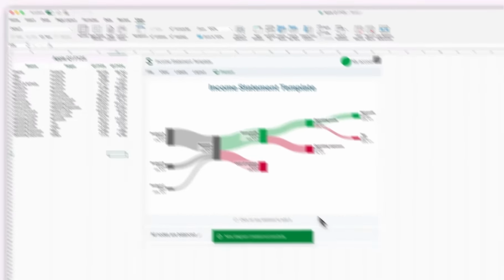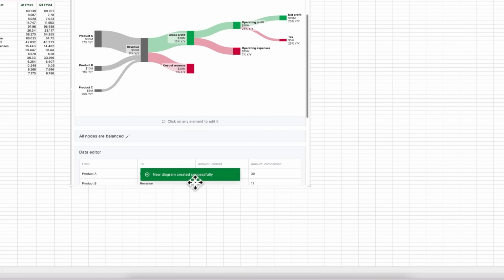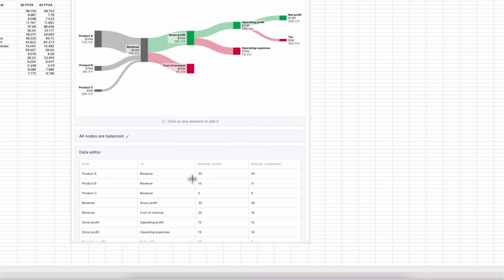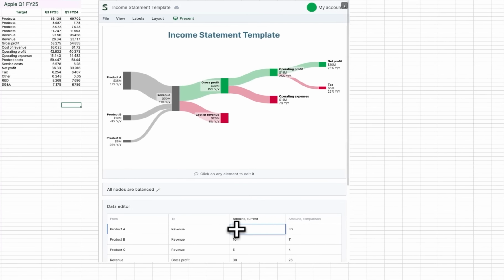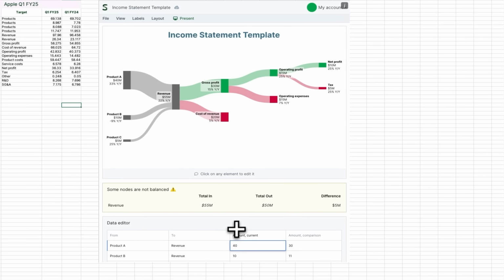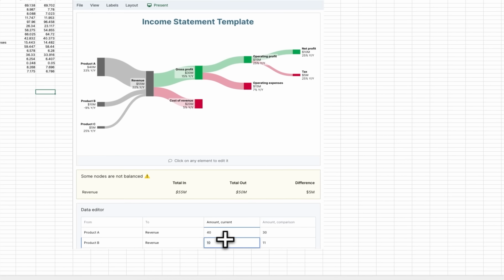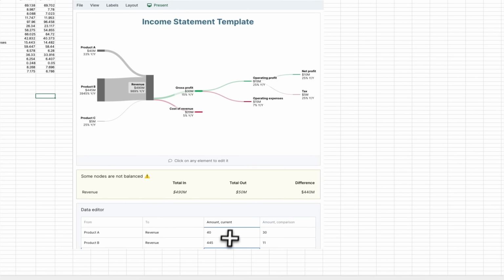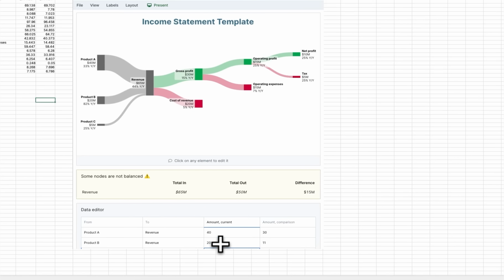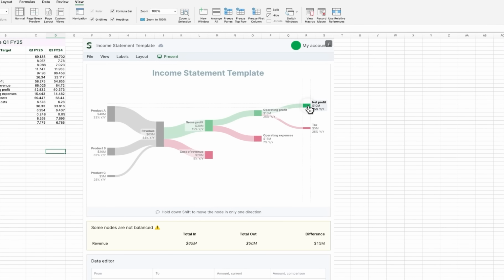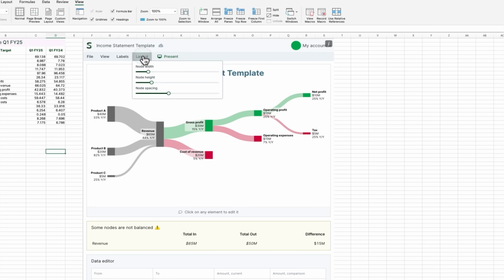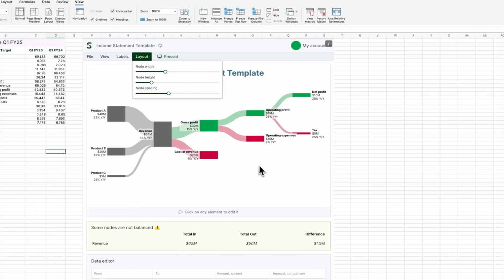As we saw earlier, Sankey diagrams illustrate flow states between source and target nodes. With our templates, you can easily tweak the values in a simple spreadsheet interface and watch the chart update in real time. This live updating ensures that your diagram is always in sync with your latest data changes. Once again, you have all the customization options at your disposal to design your chart just the way you like it.